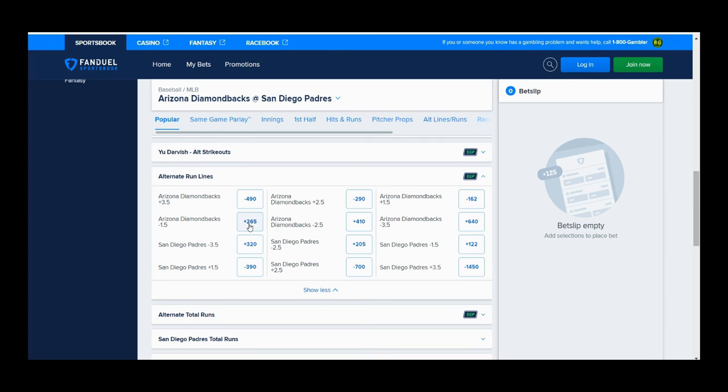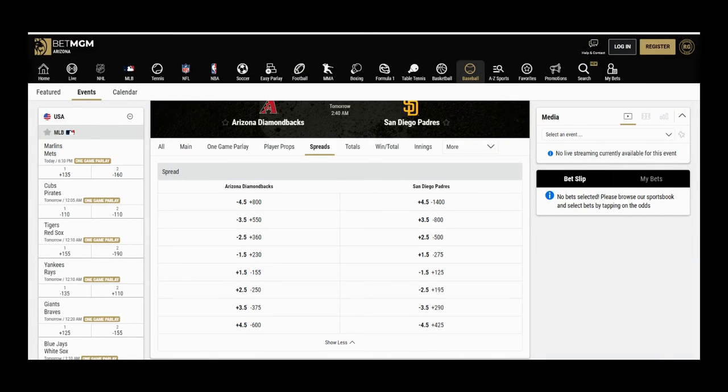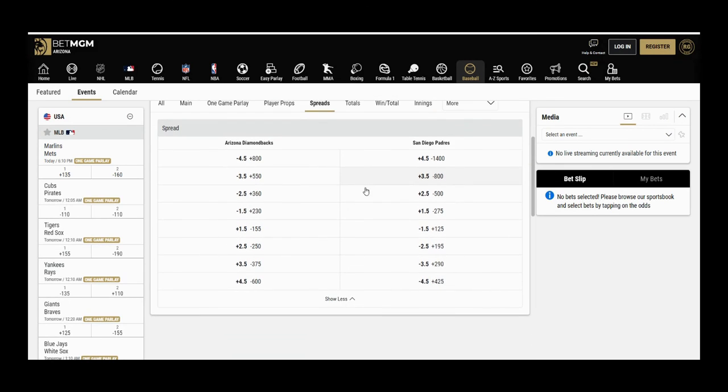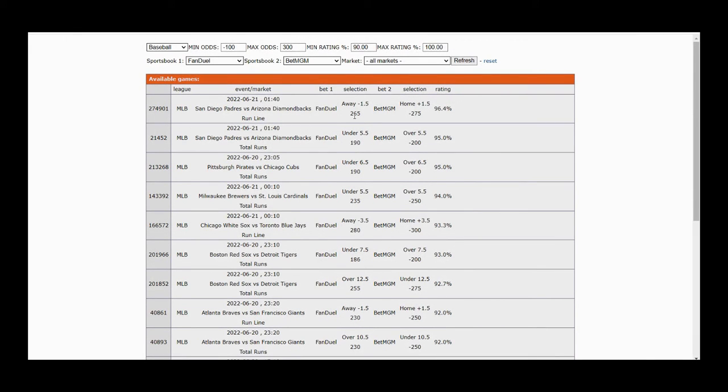So we found this bet here. Now we need to go to BetMGM, load up the same game, and look for the same bet. So I've loaded up Major League Baseball. I've then gone to the Diamondbacks versus the Padres, and I can see where the odds say minus 275 on the plus 1.5 spread market for the opposite team. So you can see we found a bet there that has the odds plus 265 and minus 275.